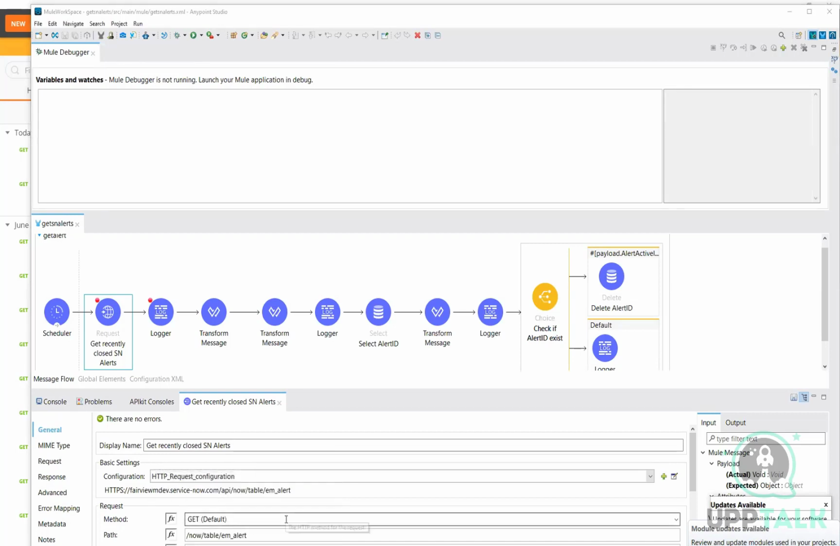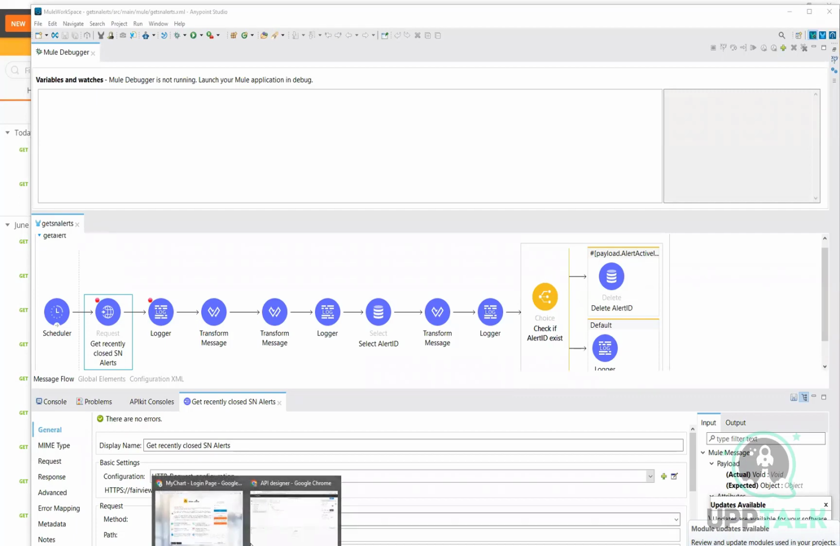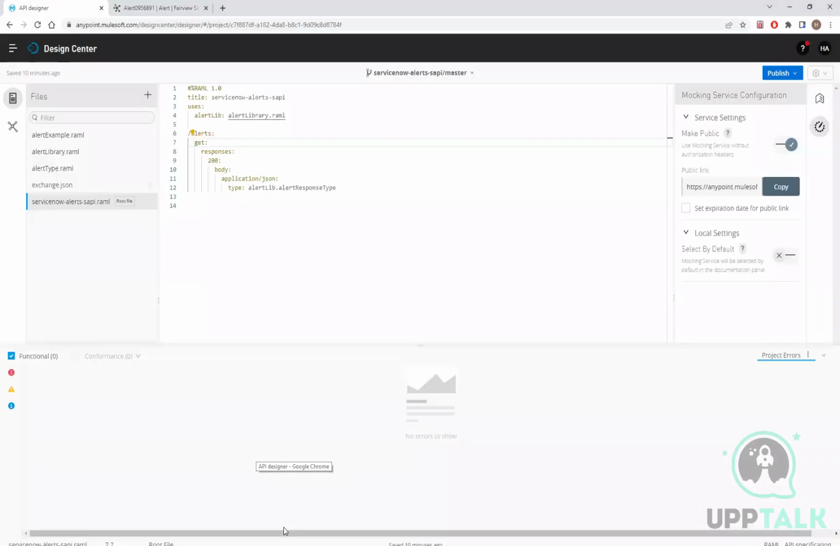Okay. So where am I here, right? Hold on. I'm not able to... yeah, click that one. Okay. So as of now, I put only get, but you can extend this API to get only specific alerts information or to update a specific alert. All these things you can extend further in the future.